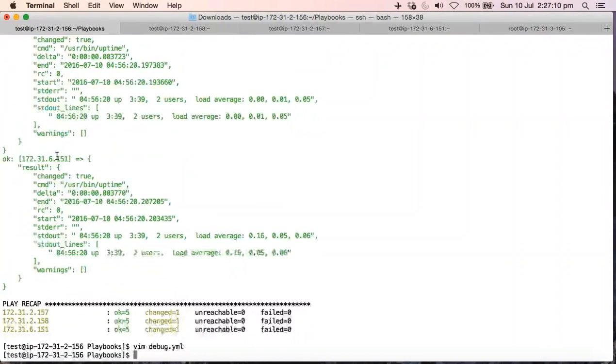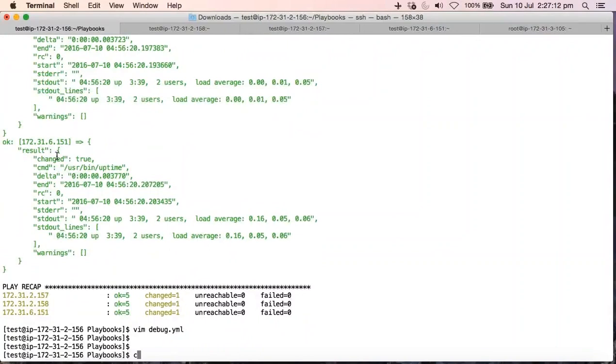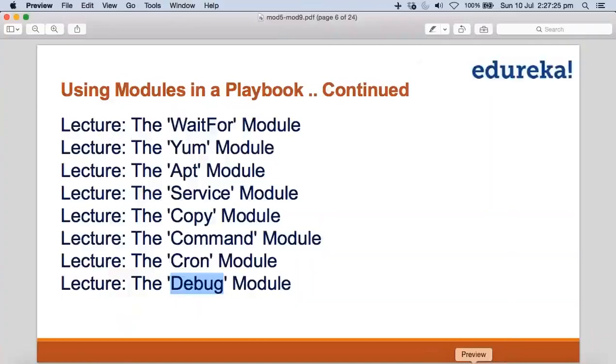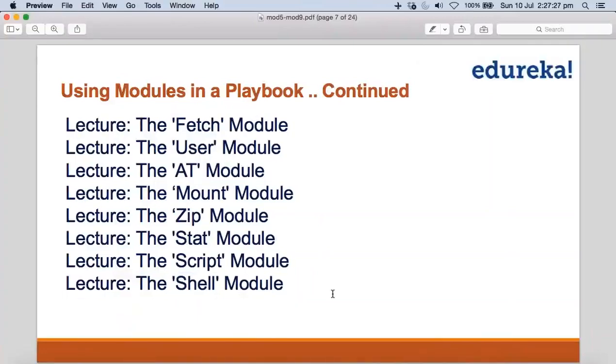That's it. So that's it with the debug module. The debug module is usually helpful when you do troubleshooting steps, and you use the module called debug during the particular module. The next module which we're going to discuss now is the fetch module.